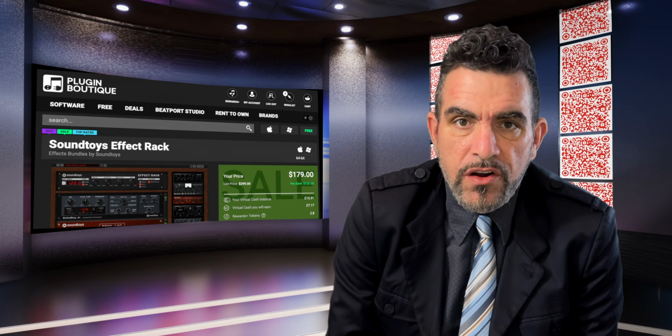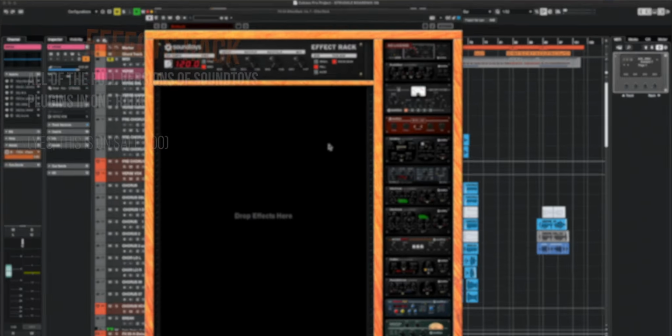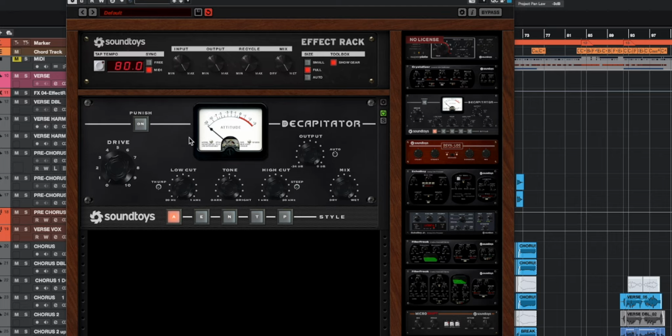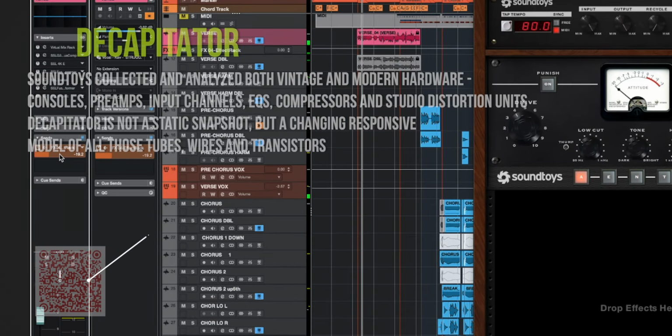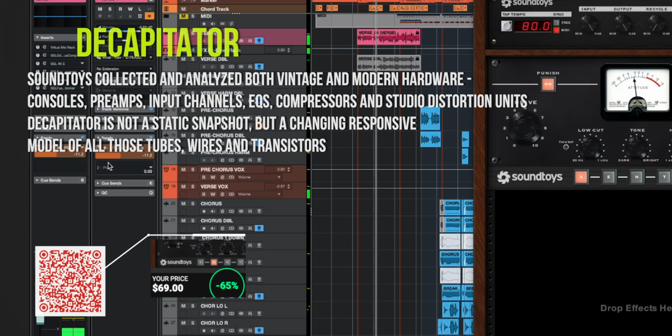For $100 less than their full bundle, you get all of Soundtoys plugins in one rack. Swap them at will. $179 instead of $279.